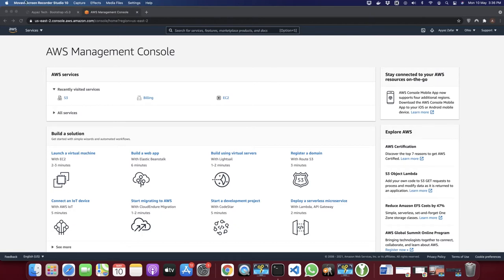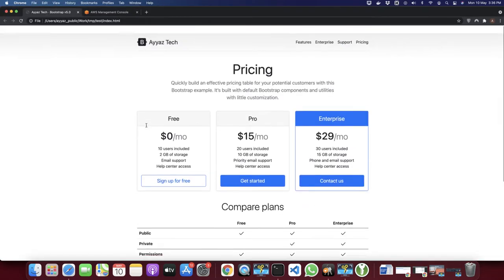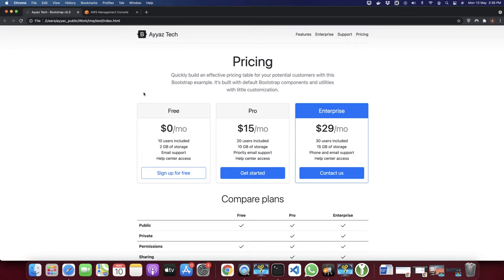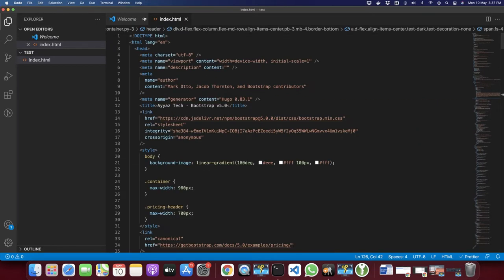So let's begin. This is the website that I have locally available. I want to host it on an AWS S3 bucket. Right now you can see that it is a very simple website, just one index.html file. So I want to upload it.